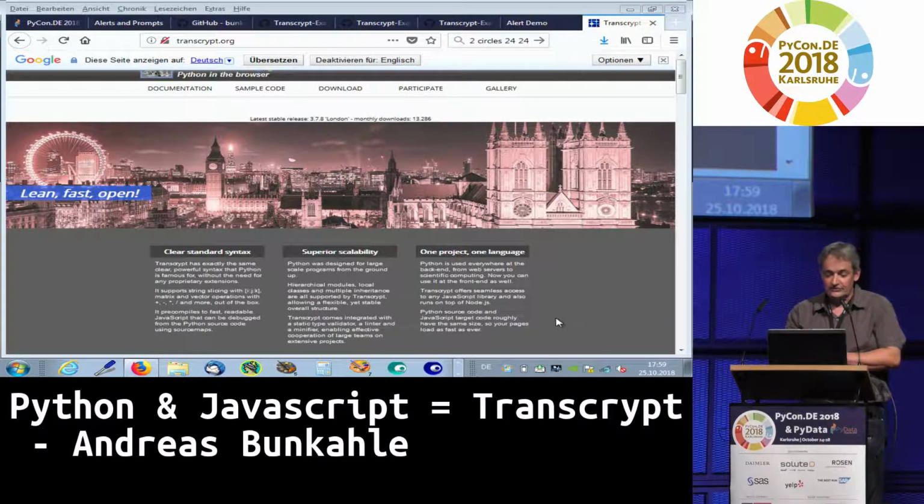So I want to show you an interesting library. It's called Transcrypt, and it's kind of a transpiler for transpiling Python code to JavaScript. I looked into several libraries actually, and I found this one quite useful. Why? It's actually very simple to use. So it actually works like this.